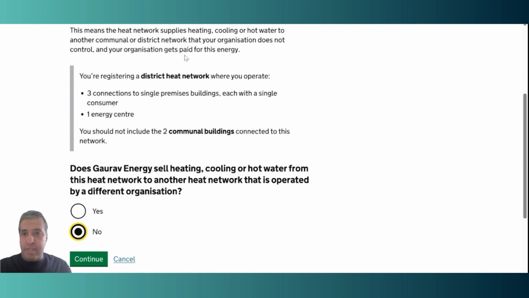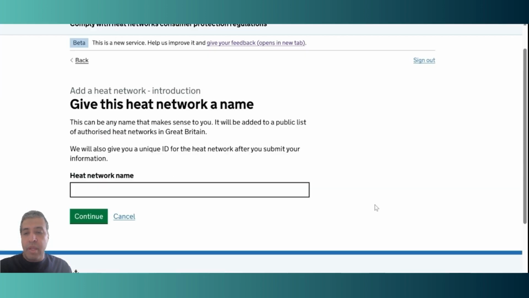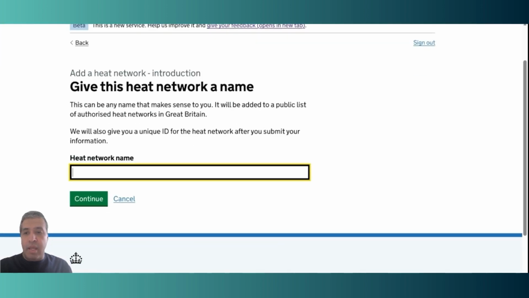You'll note in the middle, it's just reminding you that the registration is specific to those 3 buildings and that 1 energy centre. And those 2 communal buildings are separate registrations, so they won't be part of this one. Give this heat network a name. We'll give it a name.